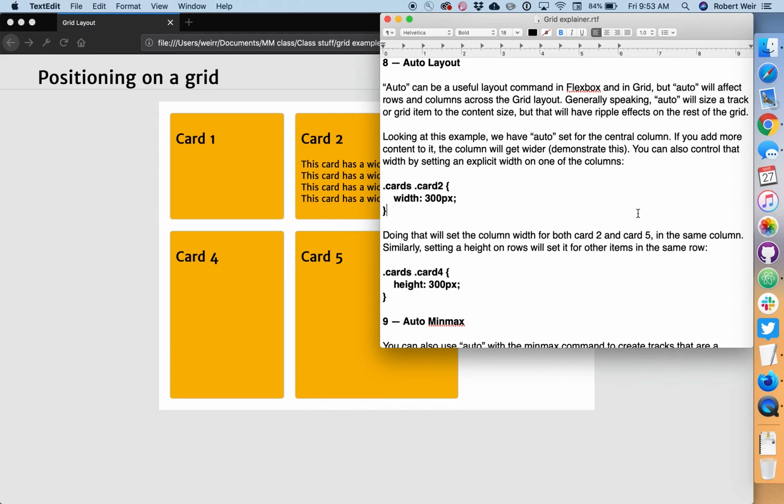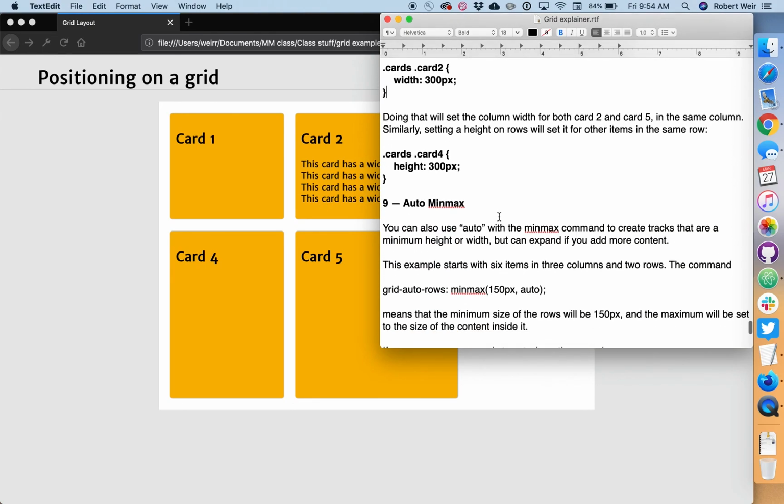Pretty straightforward. It's just a thing to keep in mind that whenever you're setting an explicit width or an explicit height, it's going to change the rest of the grid, at least the row or the column that it's in. And so you're going to want to think about that and probably not set explicit widths unless you know exactly what that content is going to be, because if you set an explicit width or a height and you have more content, it's going to overflow that, which is a little bit irritating. Okay, we'll pause there.